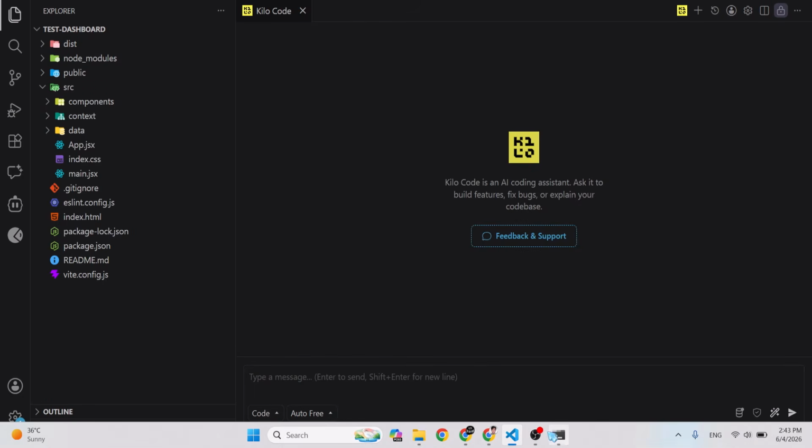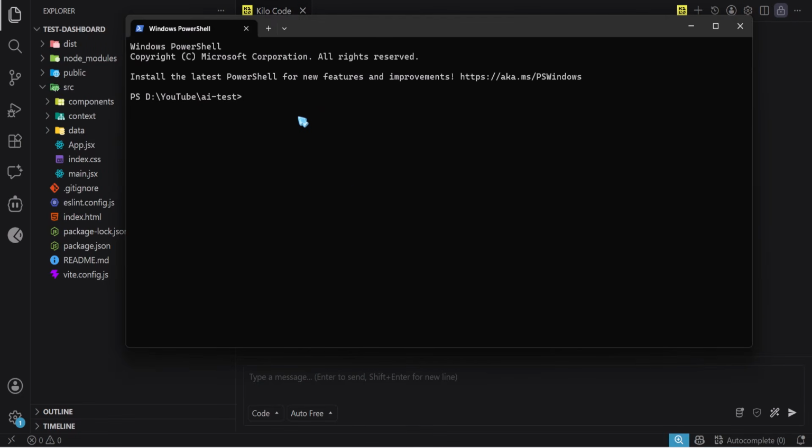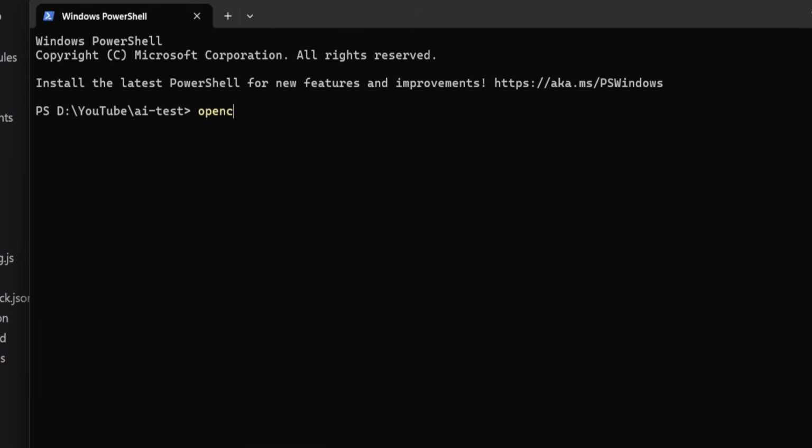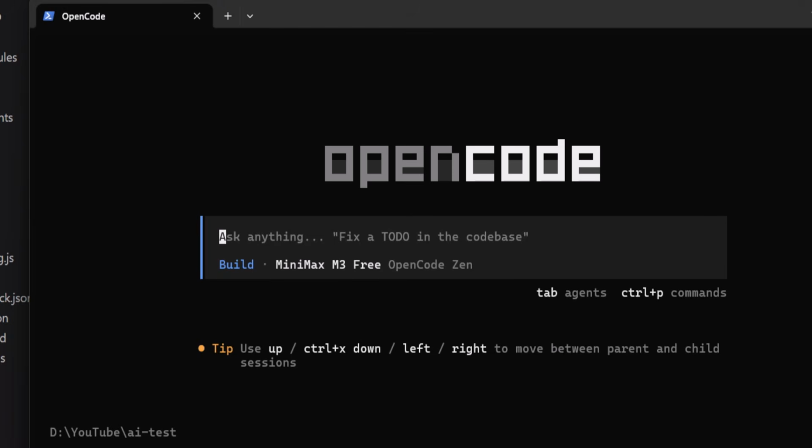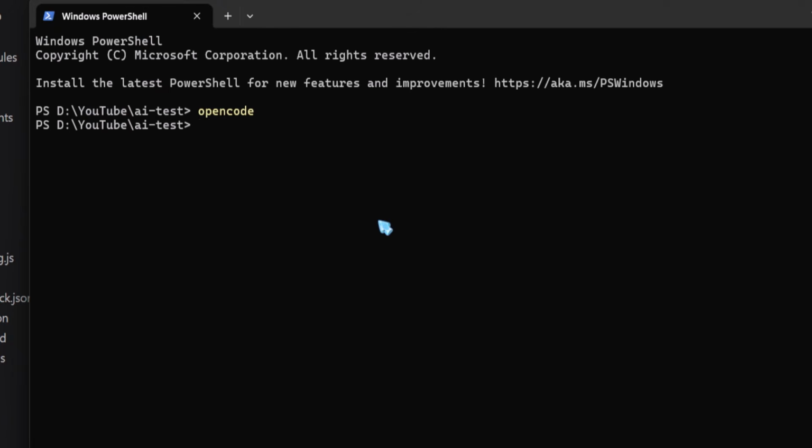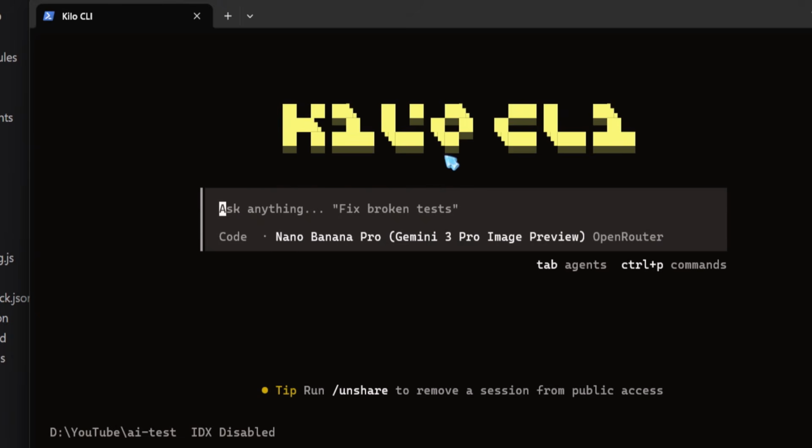So let's move to open the CLI tool. To open the CLI, come here to this terminal and simply write this command, opencode. Sorry, I think this is opencode; we will write kilocode, sorry. Kilocode. Press enter. So you can see the Kilo CLI tool.